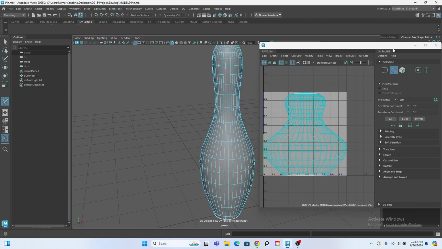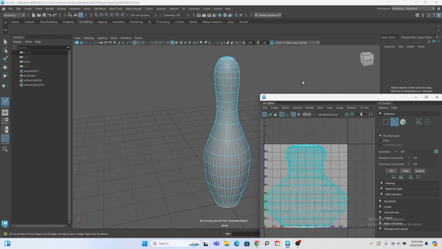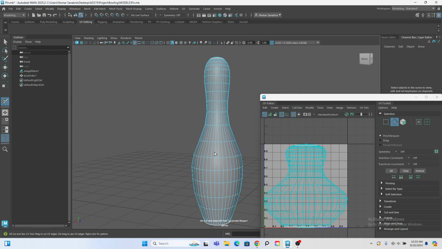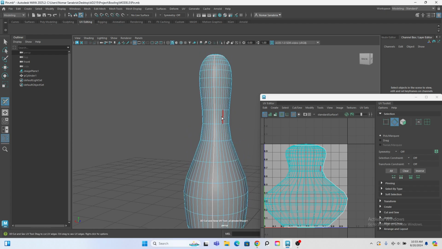And then lastly, I'm going to add a cut in the back of my pin. Basically adding a cut in an area that isn't typically visible, or that I wouldn't notice all that much. The thing we're going to be seeing most is the front of the pin, or that's where a lot of our textures are going to be.